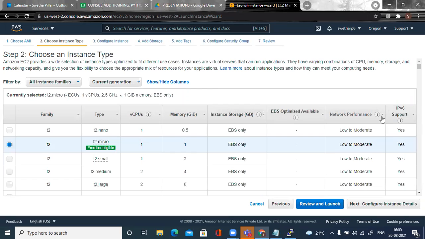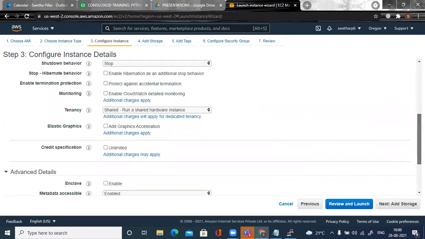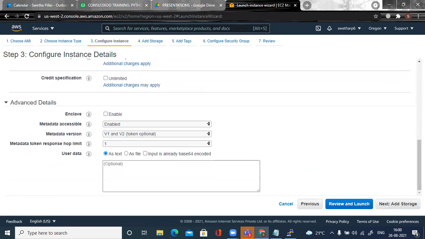The procedure and all is going to be the same. Okay, so I'm going to keep free tier eligible only, I'm not going to go for anything else. Next is configure. Now here I don't have anything I need to configure. Everything is going to be as it is. User data, I don't want to do anything over here.